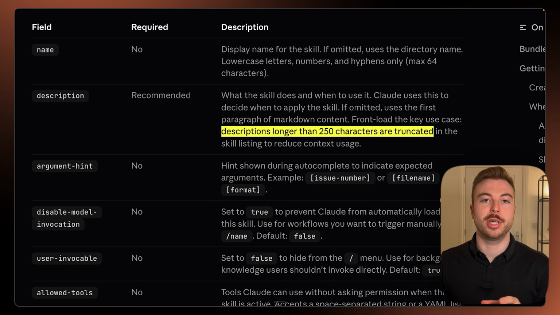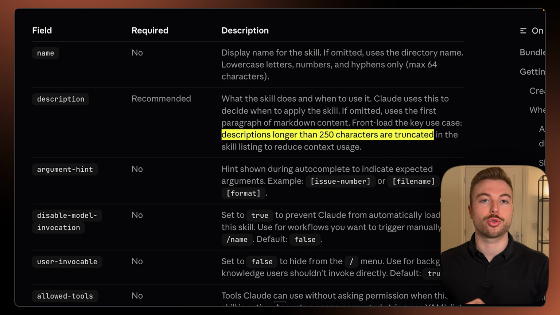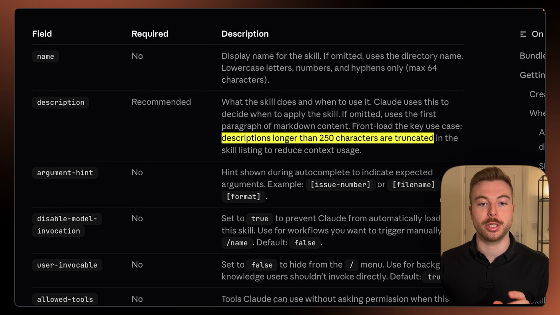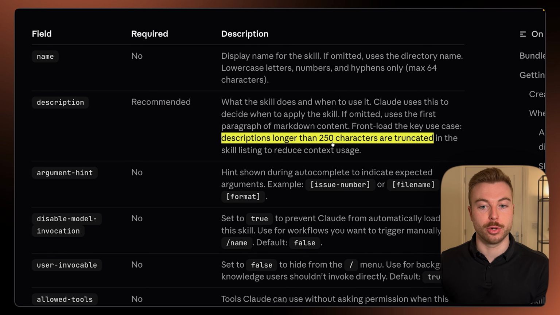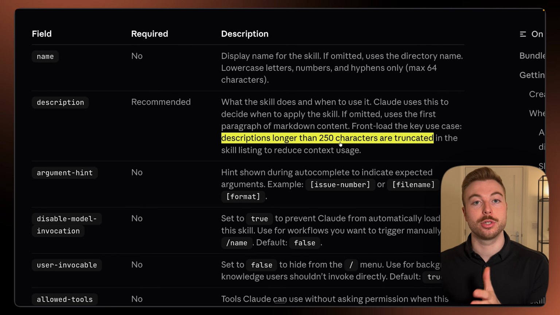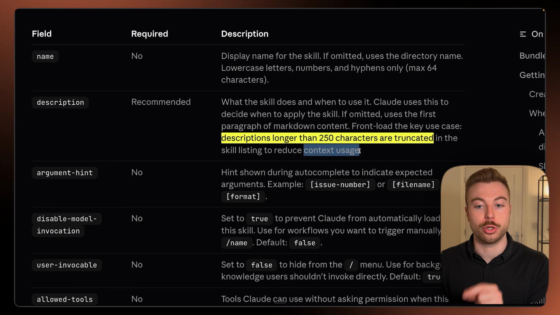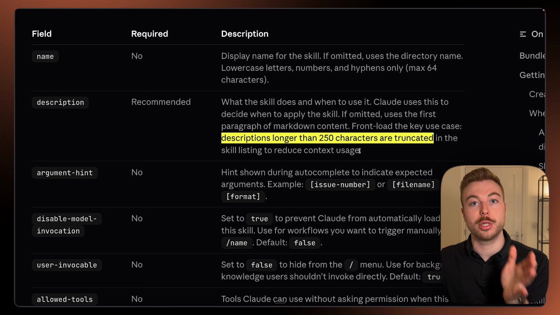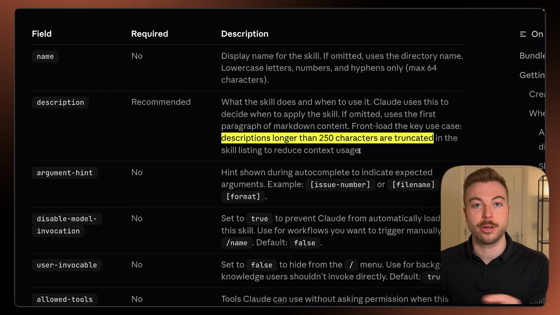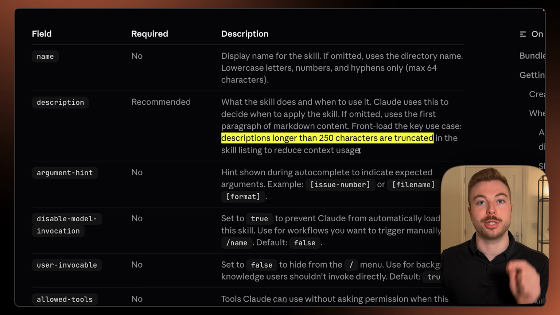But there's also two key things to be aware of with that description and why it's important to get it right. First of all, any descriptions longer than 250 characters, although they can be up to about 1024 characters long, will get shortened down so they don't take up too much context. So you want to front load it with that first 250 characters to make sure Claude actually sees it.